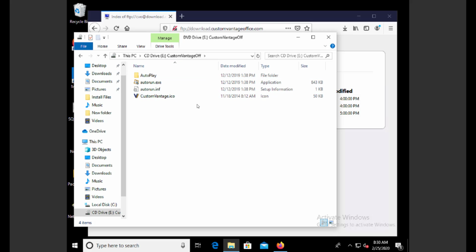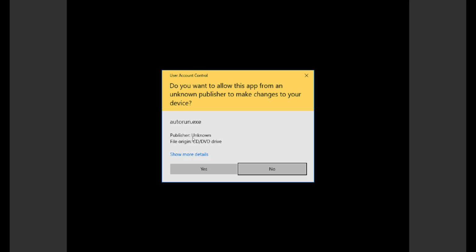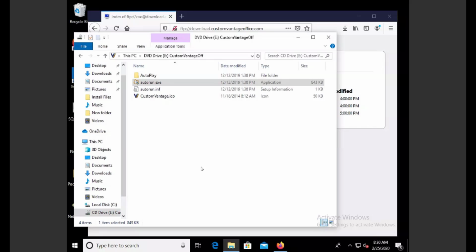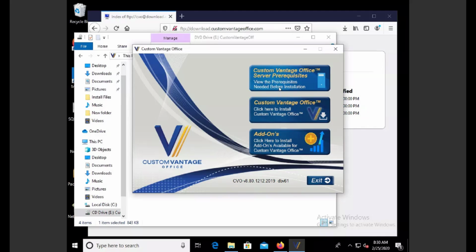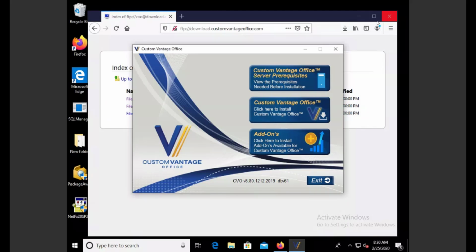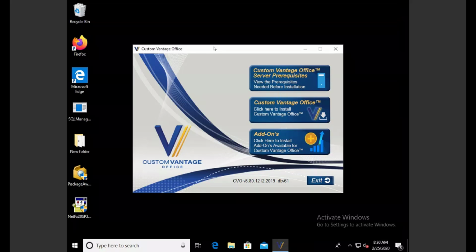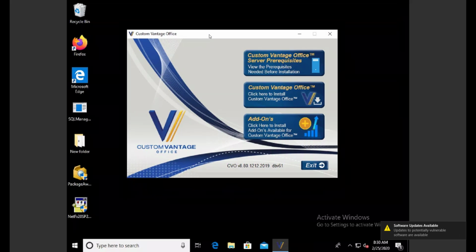So now we've got the DVD drive and we see the DVD, and we simply click on auto run, or double click I should say, on auto run. Answer yes, we want to allow this to happen. And now we've got the installation. I'm going to close these windows just to make it a little less cluttered. So once we have this open, what we need to do is first install the prerequisites.